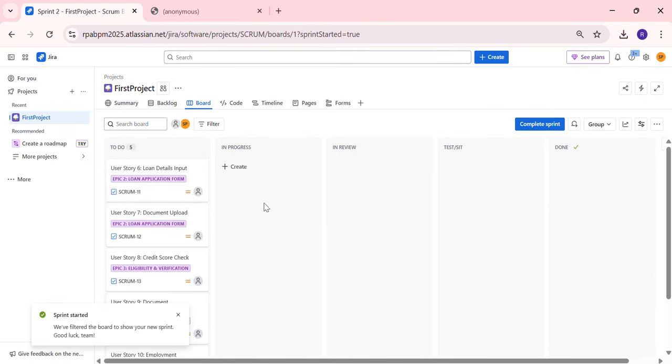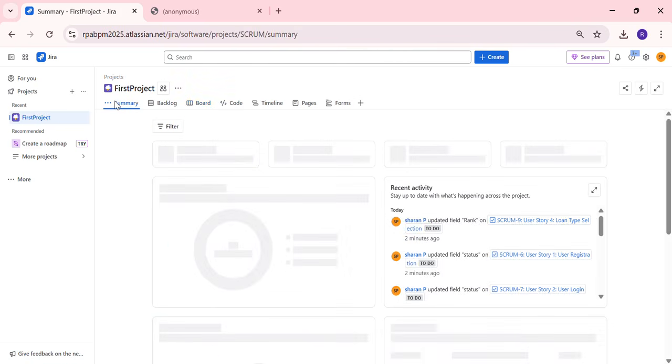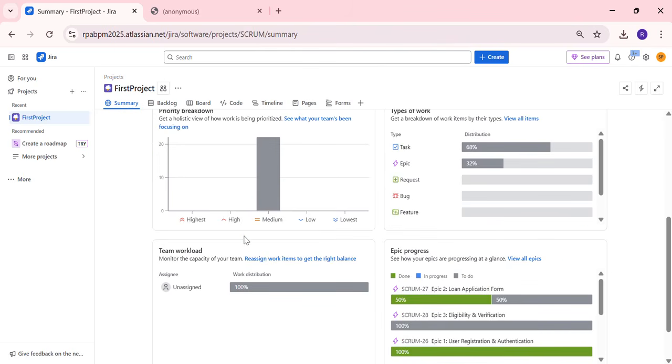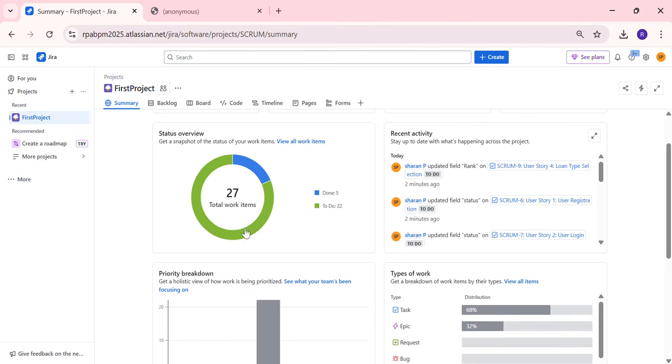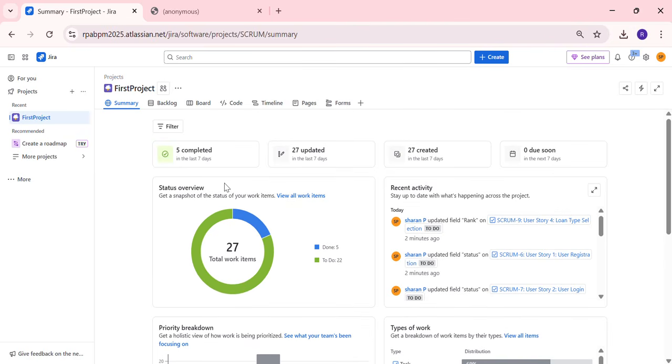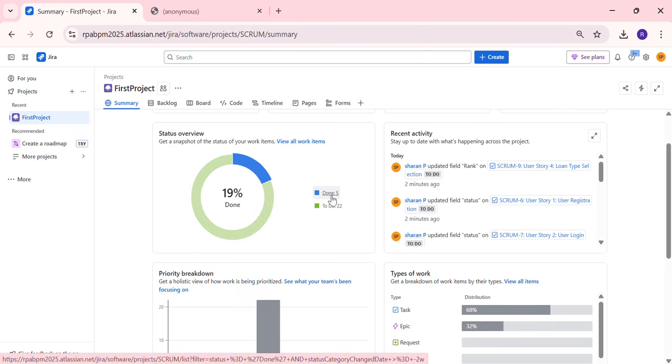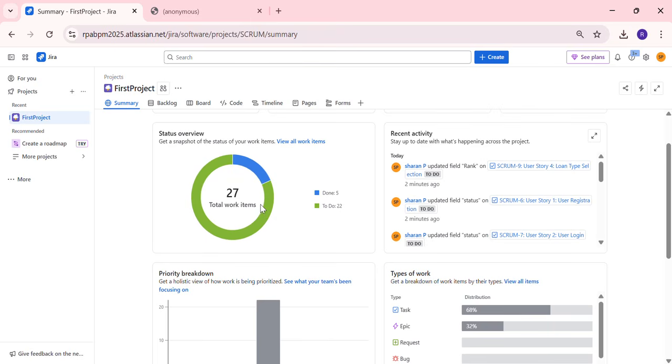To trace how much development we have completed, you can quickly switch to the overview or summary. Here, if you see, on this particular board we have 27 items. Out of that, 5 items have completed, and 22 items are still to do. That is nothing but 19% of the project is completed. There is still much more work to complete.